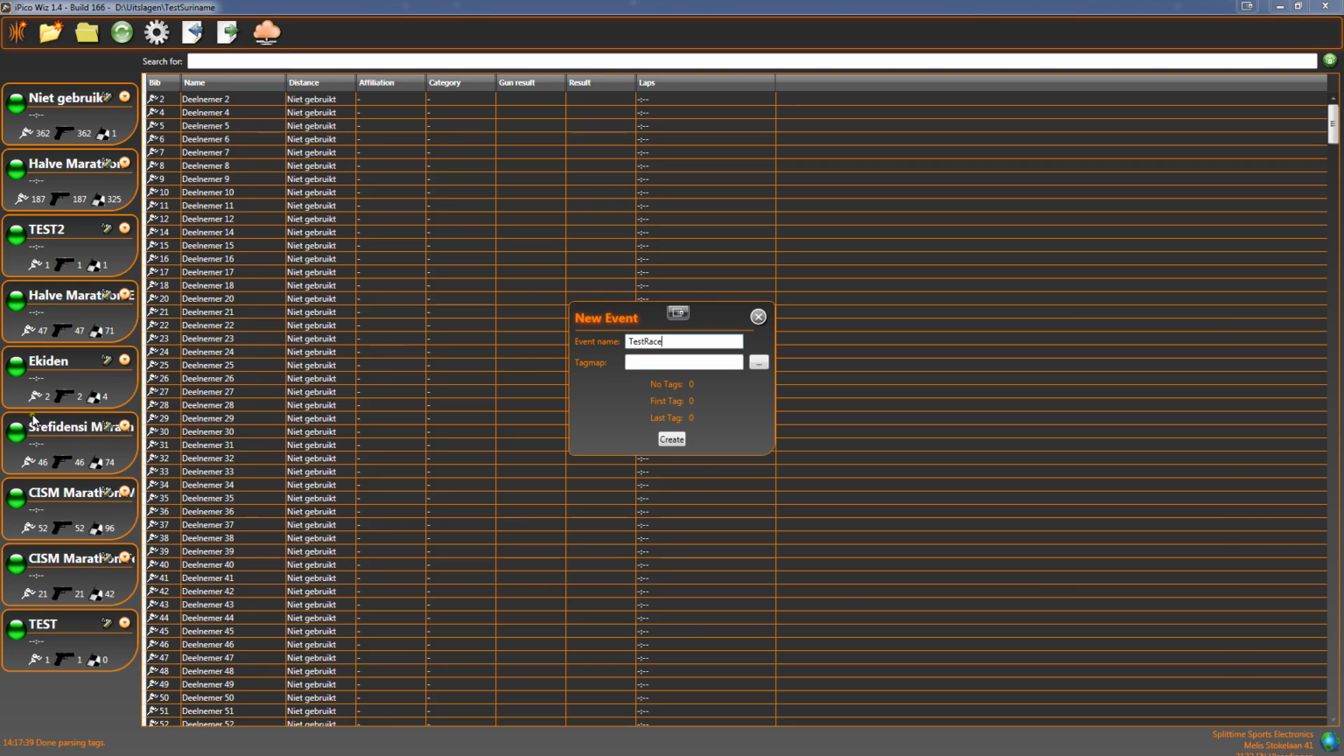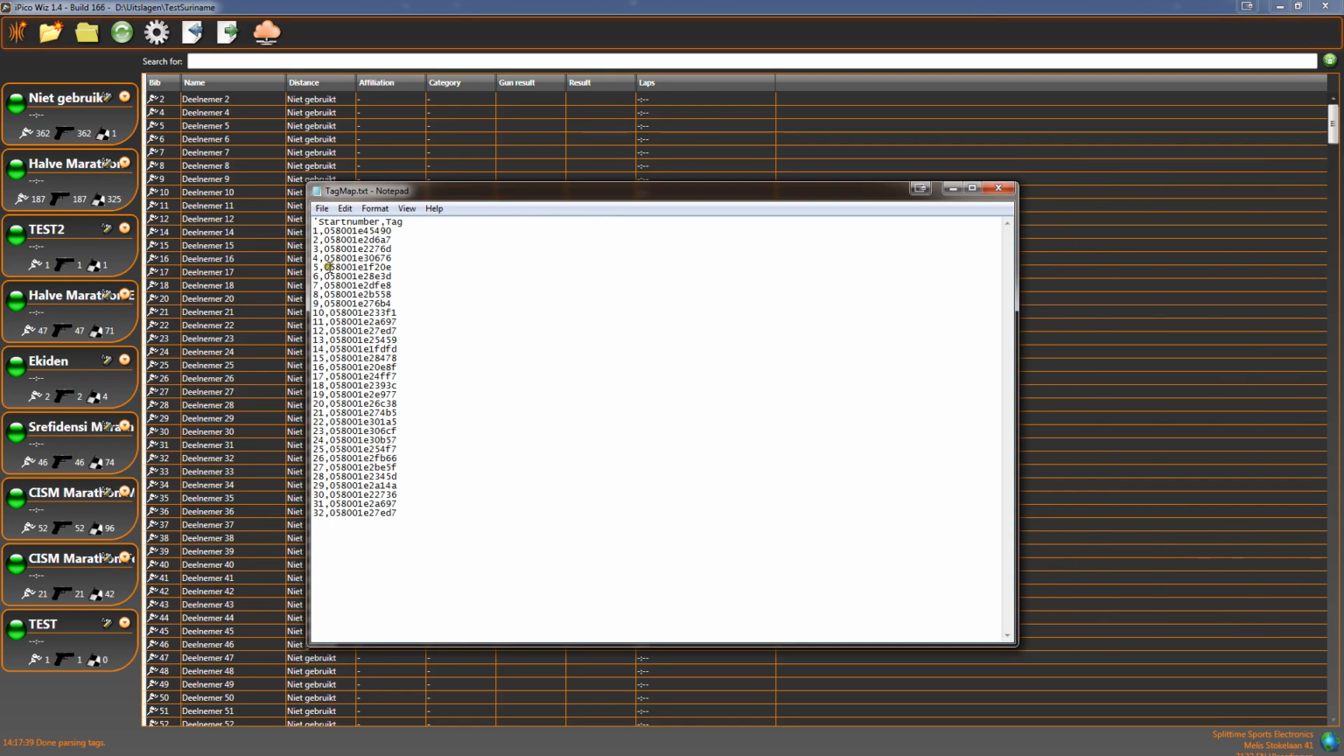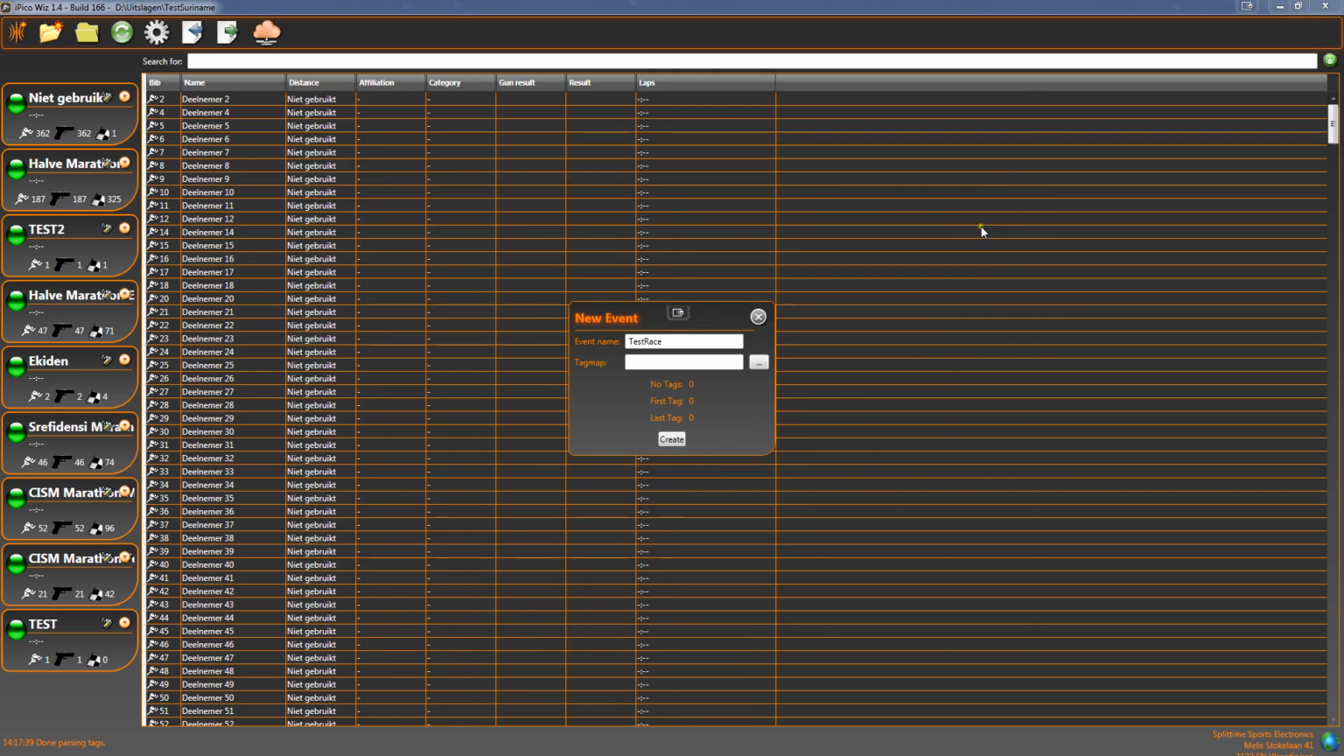Now a tag map is a text file which basically connects the bib number to the tag ID. I can show you the one which we're going to use. It's a small one, just 32 tags, so you have the bib number here and this is the ID. We make this pretty easy with the USB reader. It depends on how many tags you have, of course, but it's not that much work.